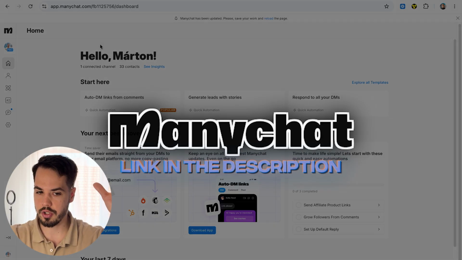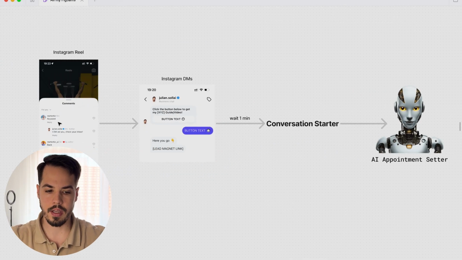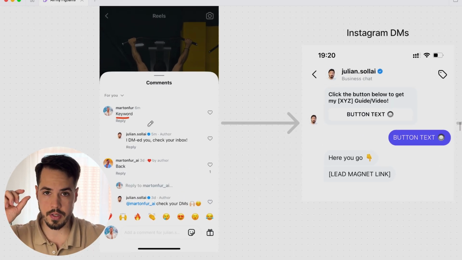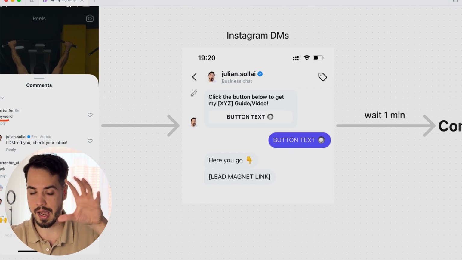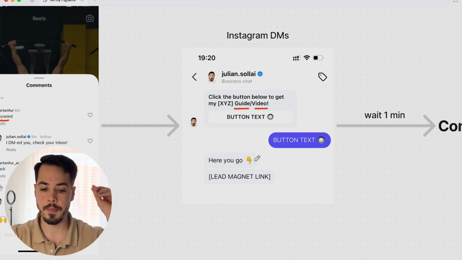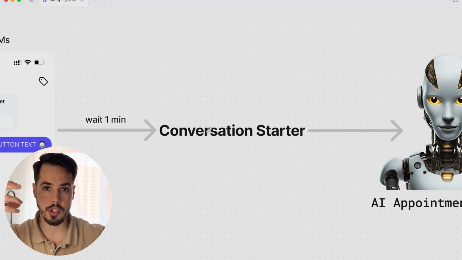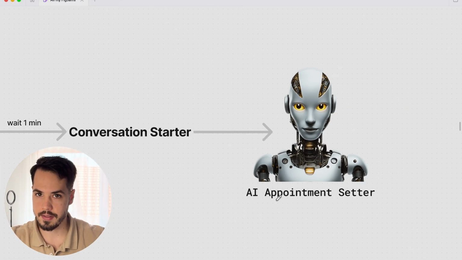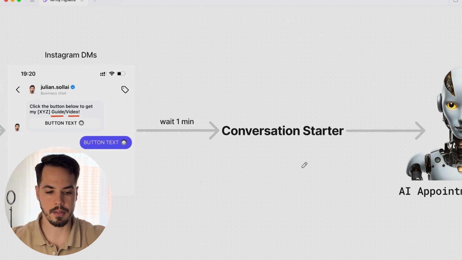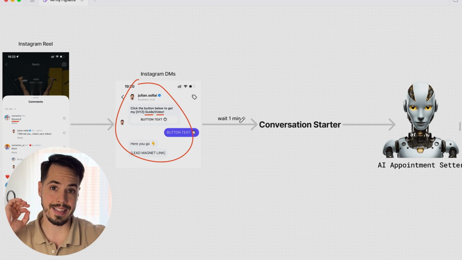And I'm also gonna use ManyChat for the first automation, because the way we're gonna do this is if somebody comments a specific keyword under one of your posts, we are going to first send them a lead magnet in a similar type of template as this one. Click the button to get the guide, video, or whatever lead magnet you want, and we're gonna send it to them. Then we're gonna wait a minute and then send a message that will start a conversation that the AI setter can take over and have a whole conversation in the DMs, booking the person in the end. So we're gonna use ManyChat for this automation right here. And without further ado, let's just get right into it.